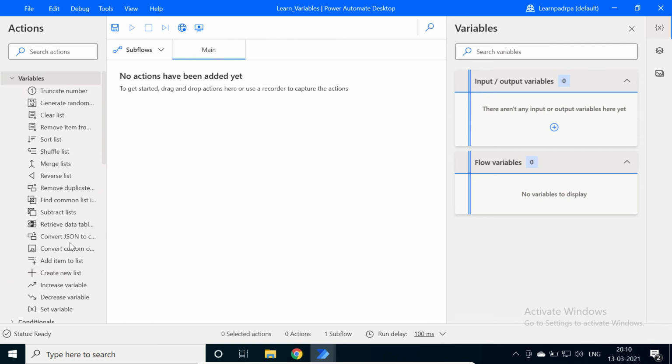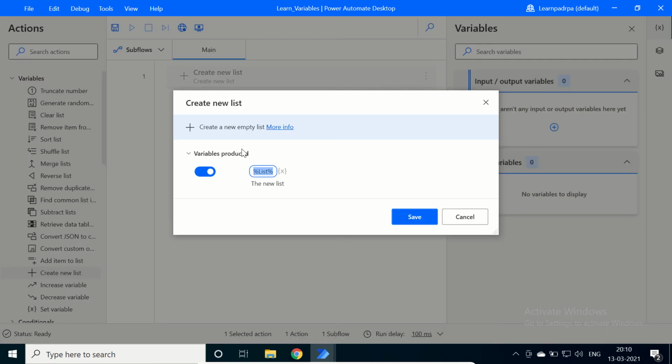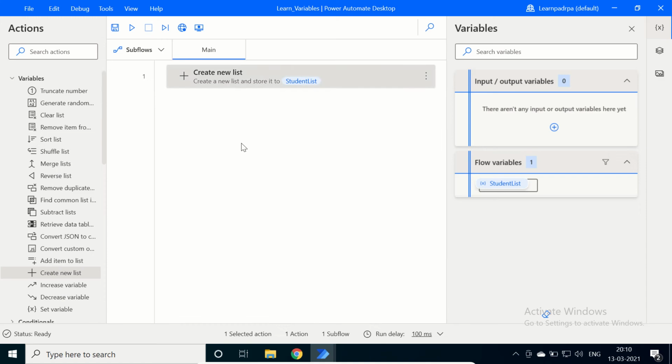Let's select the variable actions. Here we have all the actions related to the variables. For this, create new list, take a list variable name, student list. Now it has created. Then we will add items, add item to list.